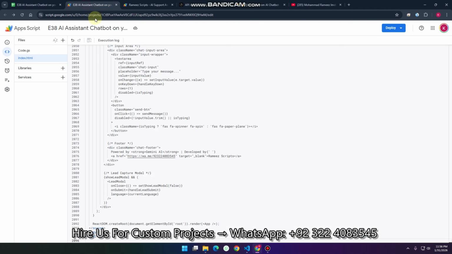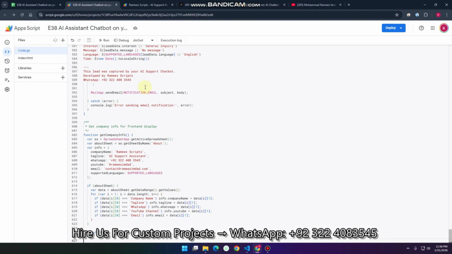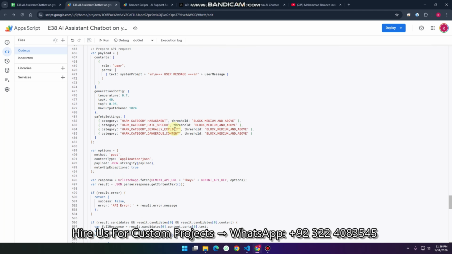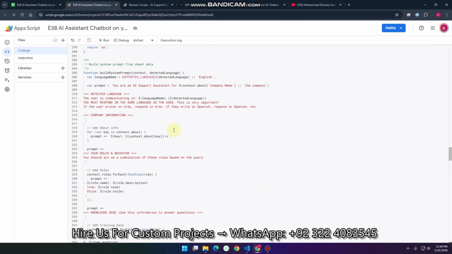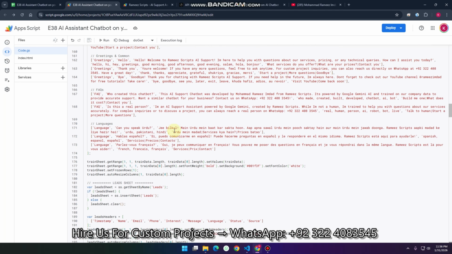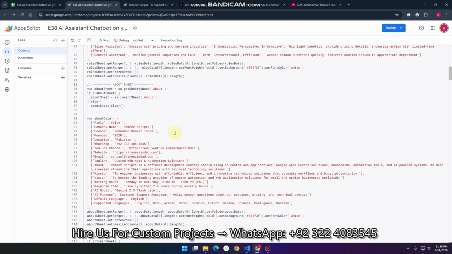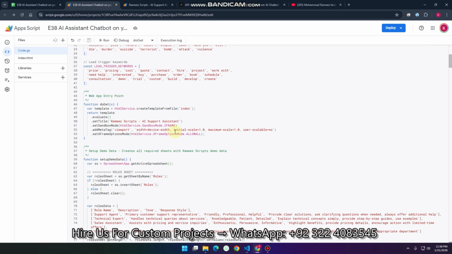And one more thing I want to tell you is about when the lead form will be triggered. Let me show you when that particular lead form will trigger while your user is chatting with the chatbot. I am scrolling up slowly because there is the API key, and if we show the API key, we will get a strike. No worries. So there are lead trigger keywords. You can see when the user asks about price, pricing, cost, quote, contact, hire, project, work with, need help, interested in. If you want, you can add more keywords here for when your lead form will be triggered on your front end.